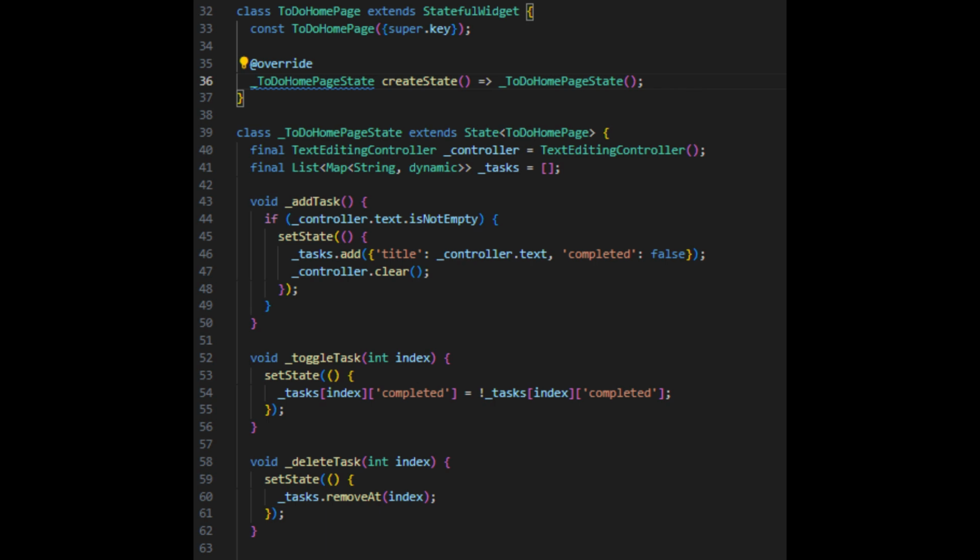Now let's look at what happens when the main screen of the app, the to-do list screen, actually starts working. This part of the code begins with a class called TodoHomePage, and it's a special type called a StatefulWidget. That just means this screen can change while the app is running. For example, when you add a task, cross it off, or delete it, this screen will update in real time to show those changes. Inside this widget, there's a connection made to something called _TodoHomePageState, which is where all the main logic and behavior of our app lives.